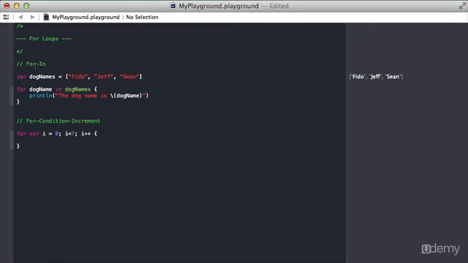So there's two types of for loops. There's a for in loop and a for conditional increment. In this video, we're going to talk about the for in loop.